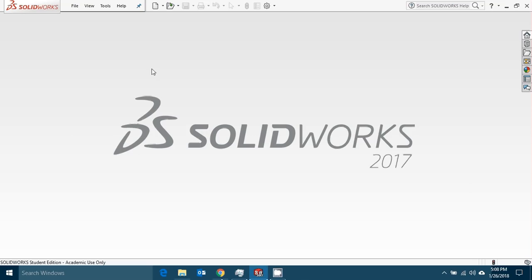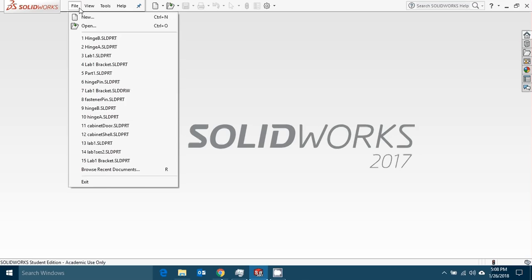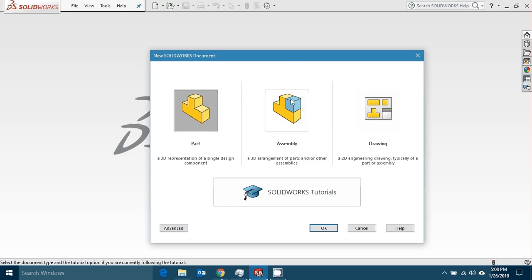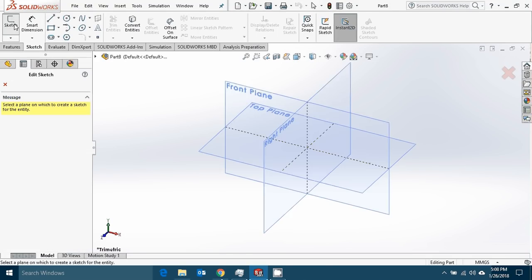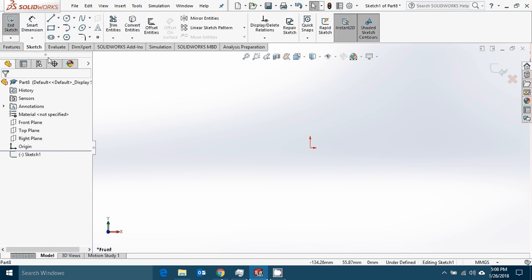In this video, I'm going to run through the last two parts for the ENGR 1025U Lab2a. So we'll create the hinge pin and the fastener pin. First, we'll start with part. Then we'll create a sketch on the front plane this time.